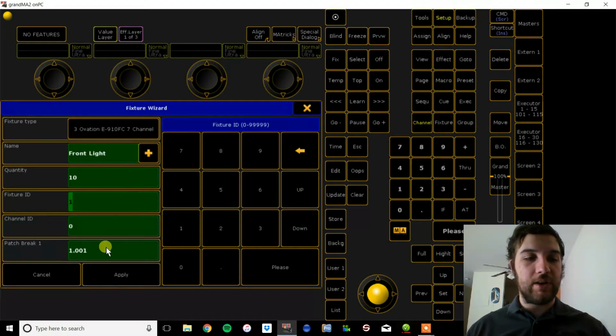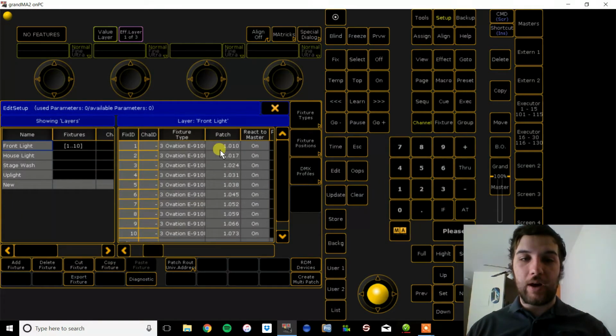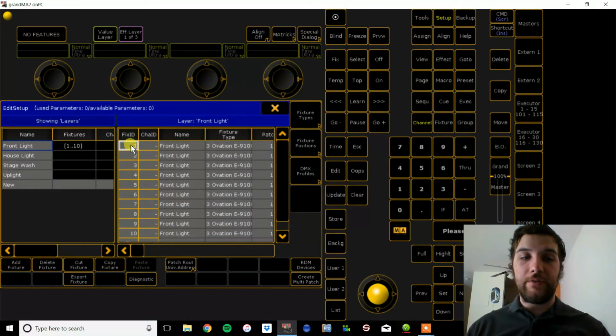Front light, we'll go ahead and start there. And our patch break, we'll start that at 1.10, we'll say. Okay, so now we're going to say apply. And you can see now that has populated them all in here, and they're patched properly. So now you need to make sure your fixtures match this, and now you also have your fixture IDs.